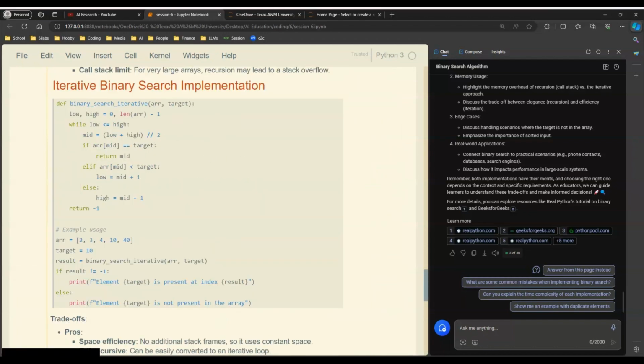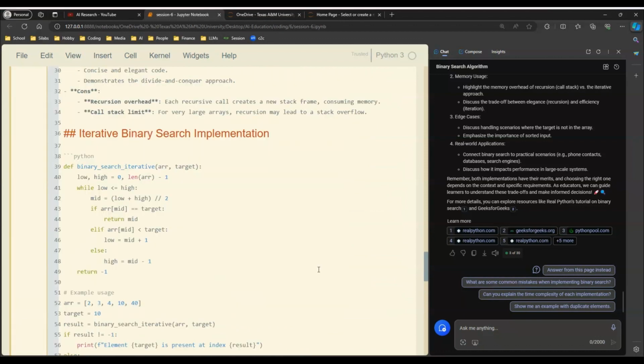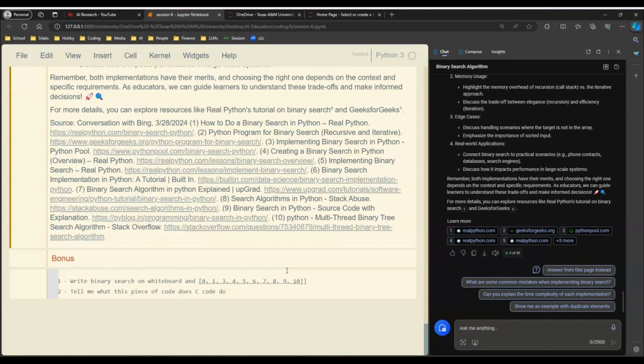But this is binary search. I hope that was helpful. I'm not going to run any of these, but feel free to try them out on your own machine. And if anyone has any feedback, feel free to leave it in the comments.